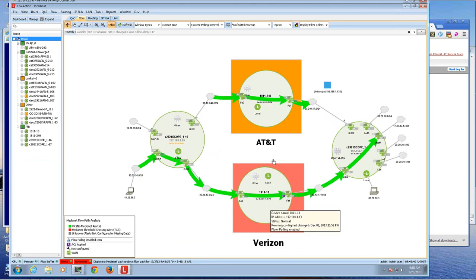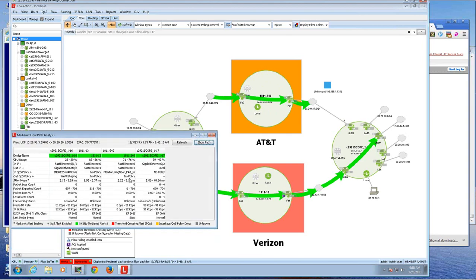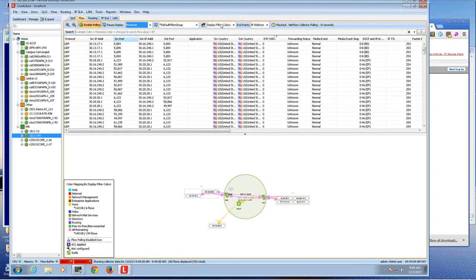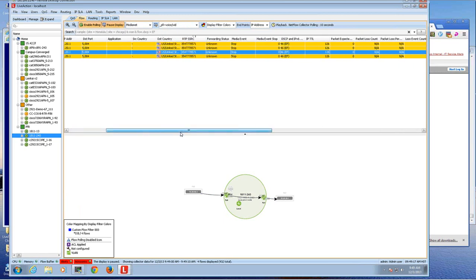But the interesting thing about Medianet is it actually gives you information about artifacts that happened in the past. So in this case, we're still seeing some flow information coming from that AT&T router. But when you look at it from the Medianet flow path analysis, we see that that particular flow for that particular hop is a stop media event. So basically that flow occurred sometime in the past. They're still sending us some records about it, but that flow is actually no longer there on that device. And eventually that flow is going to be completely gone. It'll time out when the device times out that flow. But we see that it's a media event stop scenario.